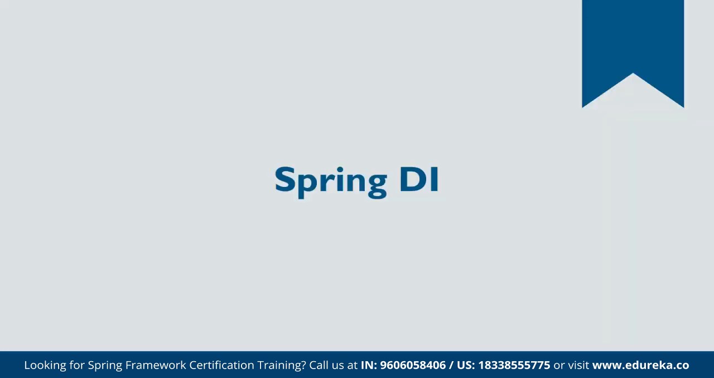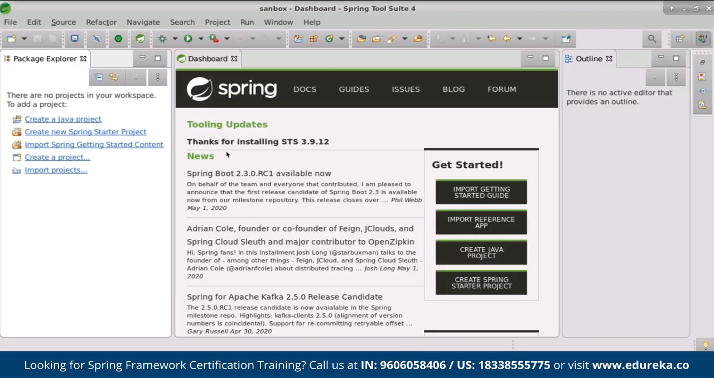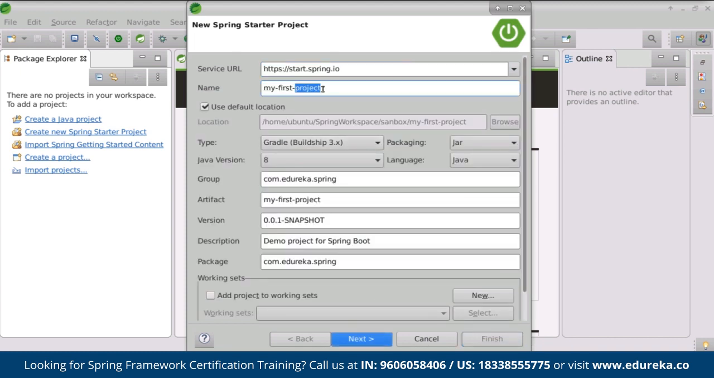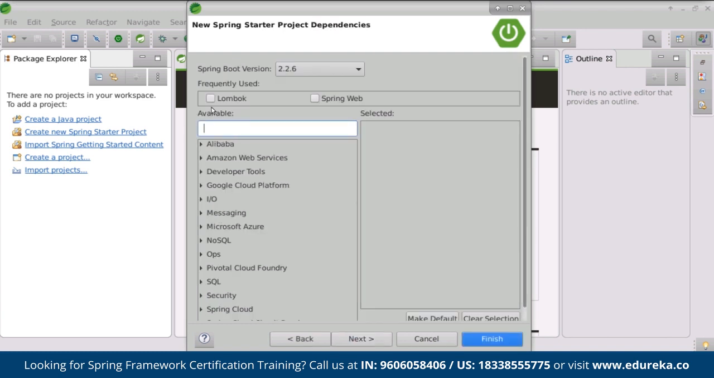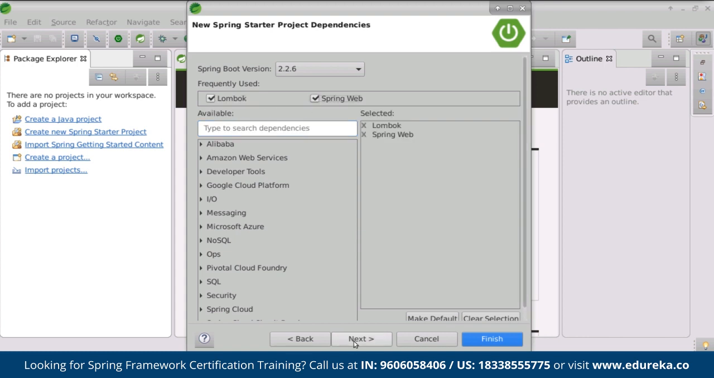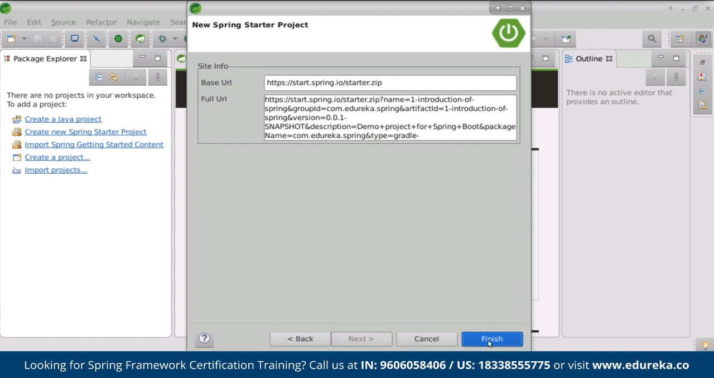In this demo, we are going to look into how DI works, right? Dependency injection works in Spring. So let's start creating a Spring starter project. In the earlier demo, I have already showcased how you can create a project. So let's say it's the first module. Let's say the name of the module is Introduction of Spring, and say next. We have used these two already, so choose Lombok and Web, say next, and say finish.